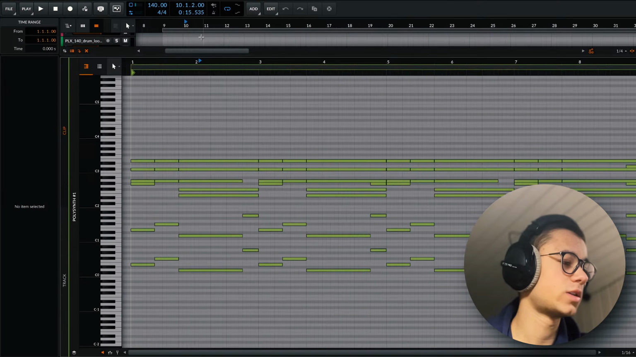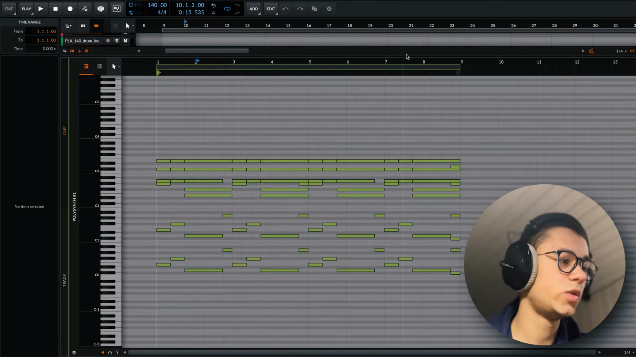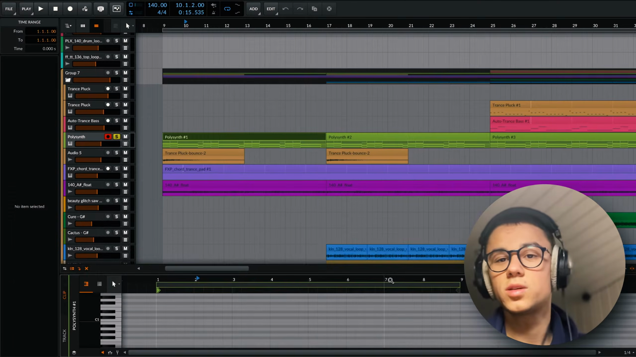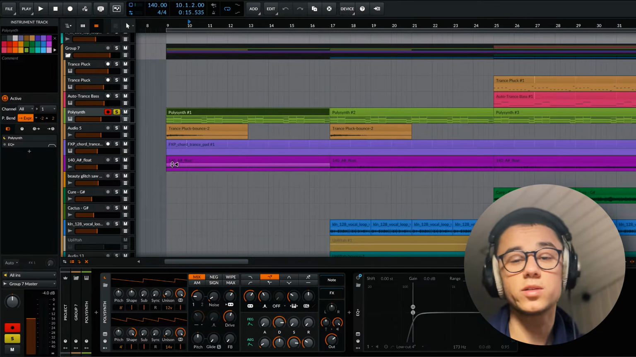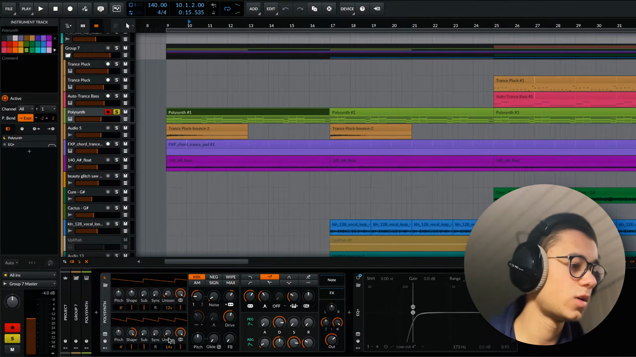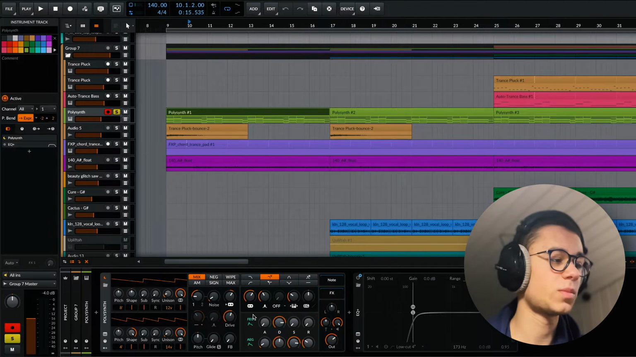The chord progression looks like this. It's just a sound with a few dissonances here and there. Kind of creates a more emotional vibe. So let's look at the sound itself. It's basically a polysynth, which is a stock synth in Bitwig. This is one of my favorite synths.